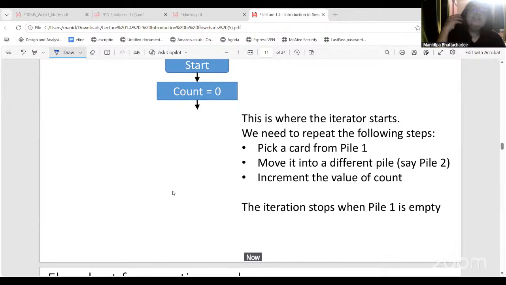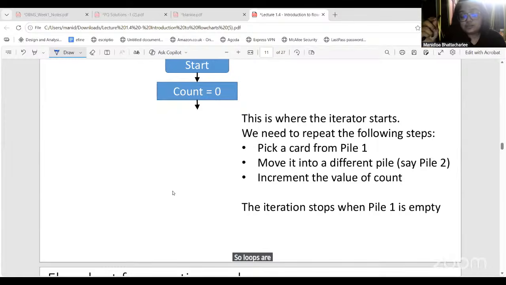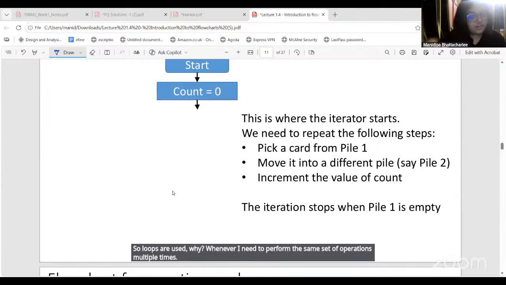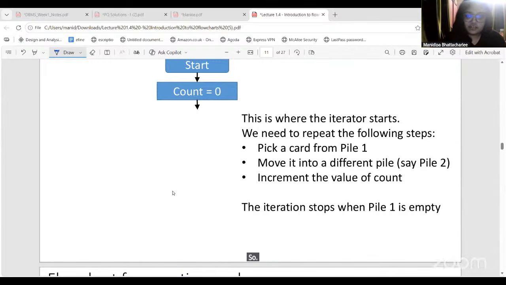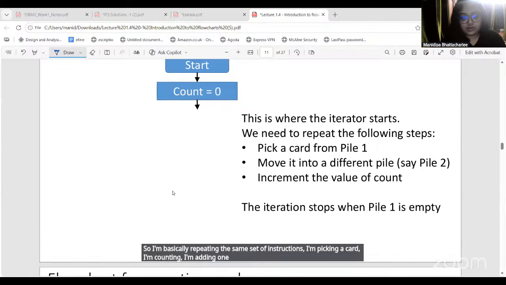Now you will have an iterator. When you learn programming languages, you'll see that there are these concepts of loops, right? So we have for loop, while loop, do while loop, many loops are there. Loops are used why? Whenever I need to perform the same set of operations multiple times. That means, let's say I need to count cards, I just need to pick a card from the pile again and again until the pile is empty. So I'm basically repeating the same set of instructions. I'm picking a card, I'm adding 1 to count, and I'm moving it to a separate pile, and I'm picking the next card.